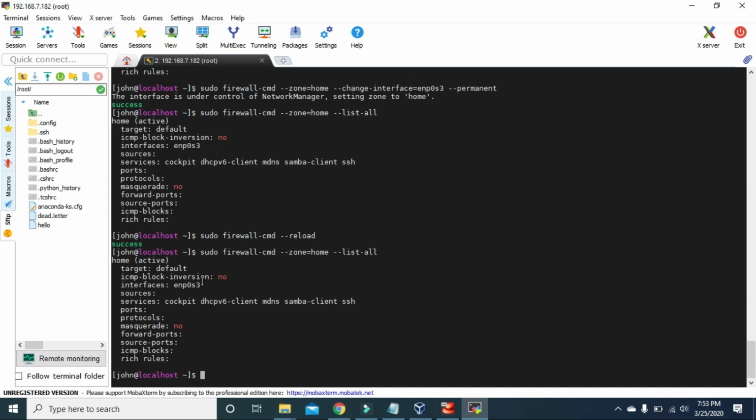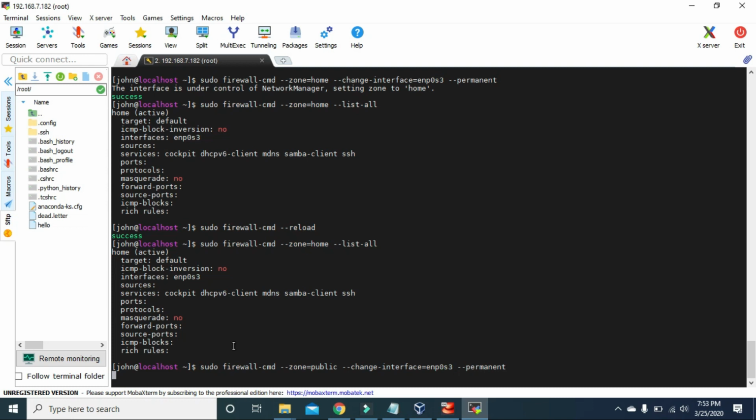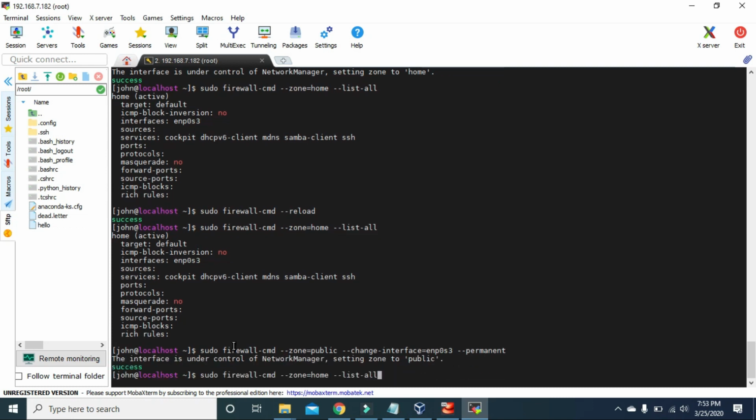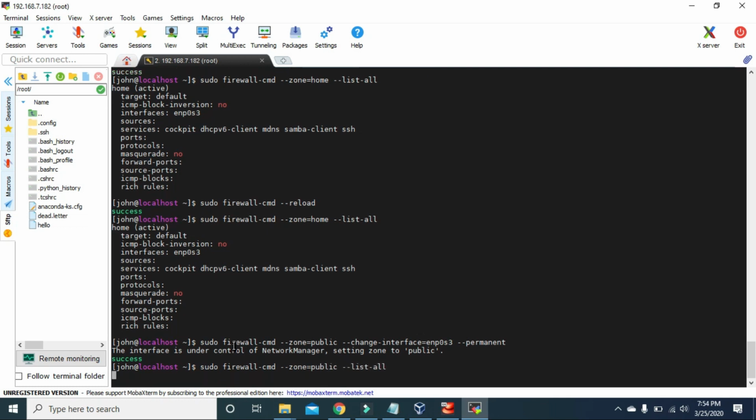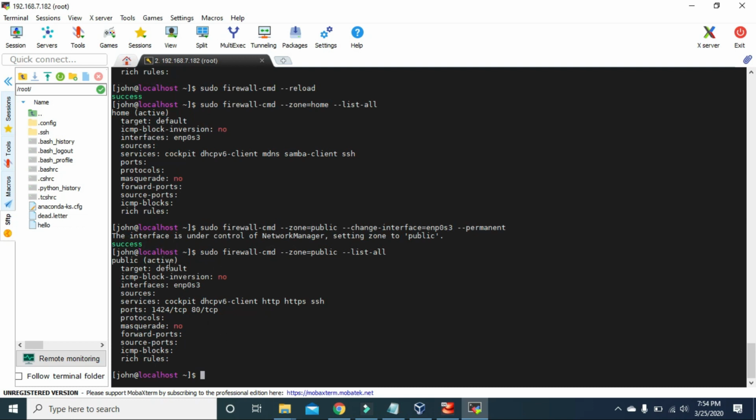Now if you want to move this interface in the public zone again, you can use the same command, firewall-cmd --zone=public, and we have to add --change-interface=enp0s3, and we have to make it permanent. Press the enter, and now public zone will be active, as you can see.